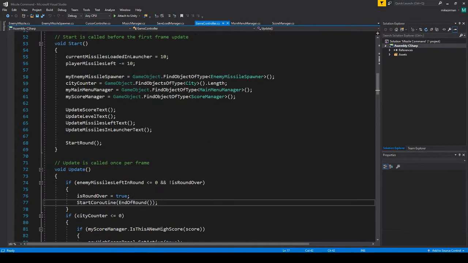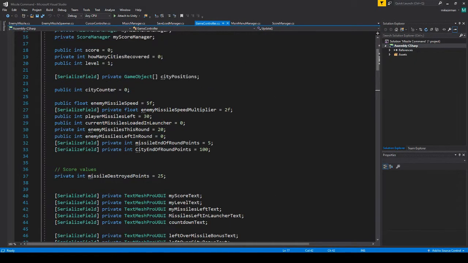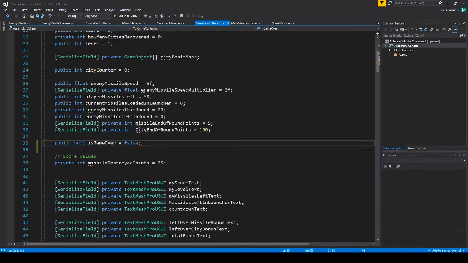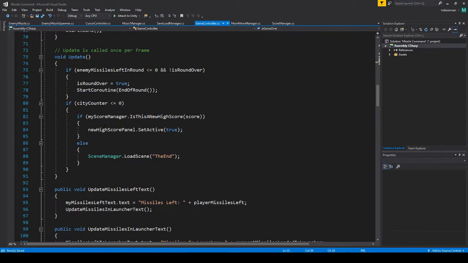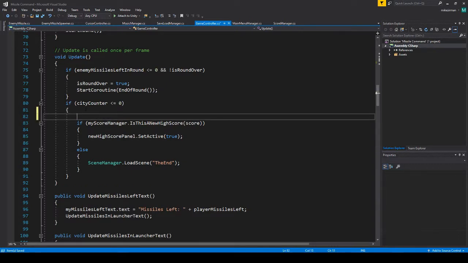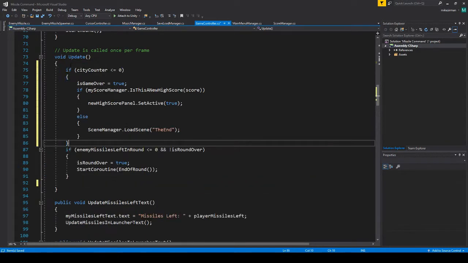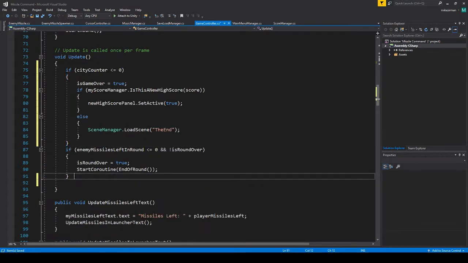The other thing we're going to do in the game controller here is make a public variable. Public bool, I'm going to call it isGameOver, and we'll start it with false. Then in our check here, as soon as city counter is less than or equal to zero, it doesn't matter if we got a new high score or not, we're going to set isGameOver equals true. And we're going to move this above this, because that was one of the bugs too. It's just the order it's called.